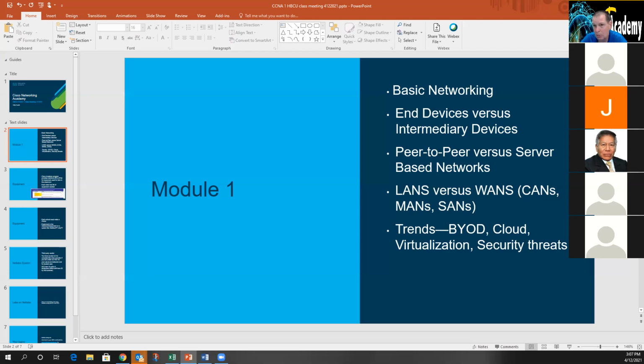So peer-to-peer versus server-based networks. Jacob, what's the difference between peer-to-peer and a server-based network? Peer-to-peer is easy and cheaper to connect, but it has the disadvantage that when one device breaks down, it affects the whole network. Exactly. A peer-to-peer network is, like you said, cheaper, easier to configure, and definitely less secure, but much cheaper.